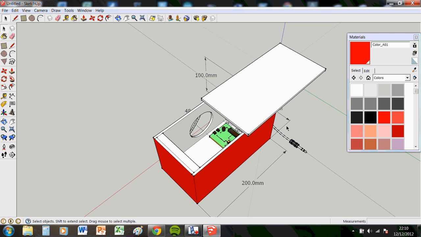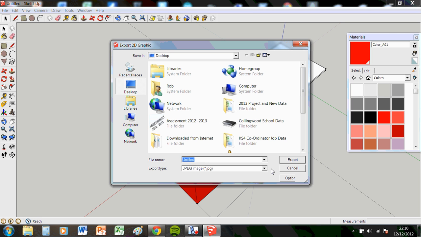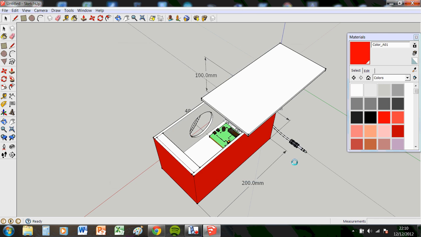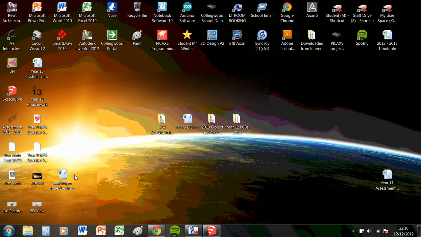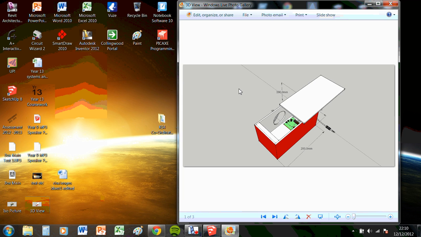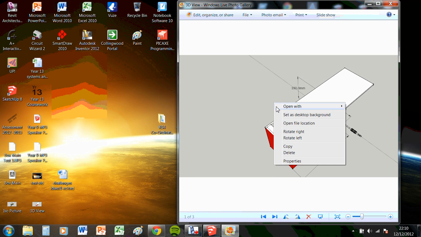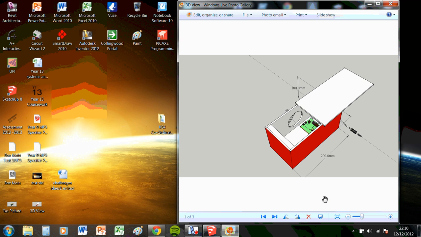Rather than pressing print screen and copy and paste, the best way to do it is go File, Export, 2D Graphic, select JPEG, and save this as, let's call this 3D view, click Export, and what that'll do is make you an actual JPEG. There we go, it's just saved on my desktop. You don't have to bother doing any of the cropping. It's a nice small file, and you can just copy it and paste it into Word.